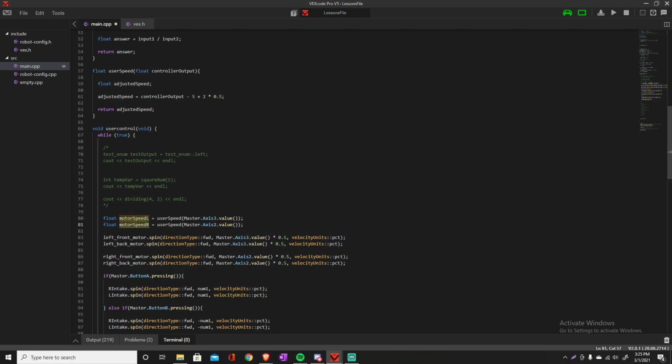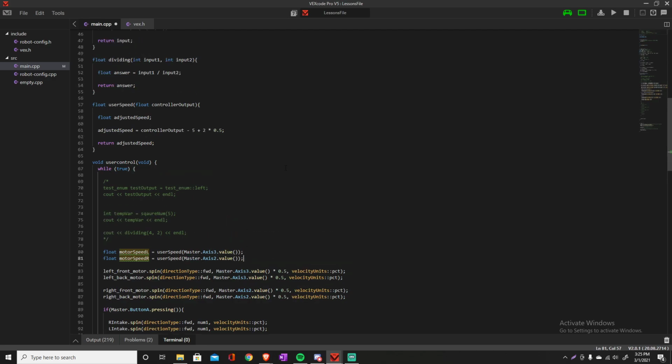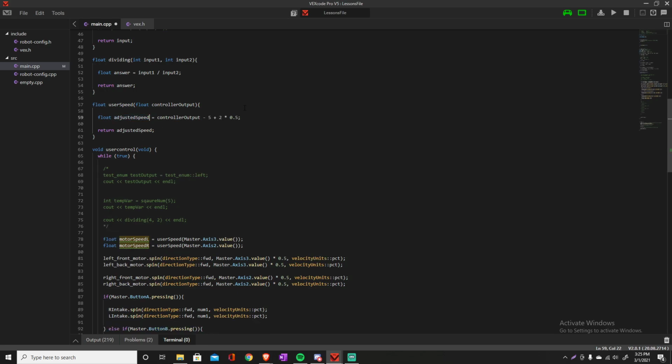Now what this is going to do is, let's say for this top example, it's going to take master dot axis 3 dot value. Then it's going to come up here and it's going to be like, okay, that's the input. Now, hold on, I'm going to make this a little bit shorter. It's going to take this input and it's going to be like, okay, let's subtract 5 from it. Let's add 2. And then let's multiply by 0.5.